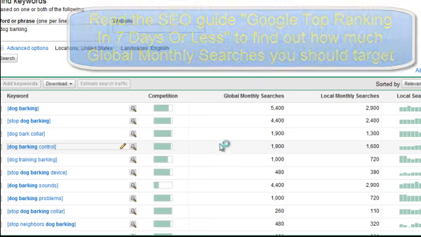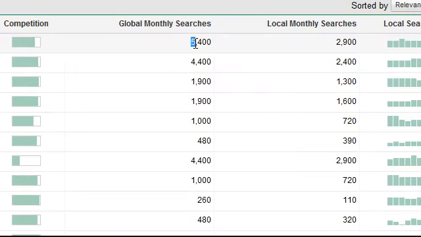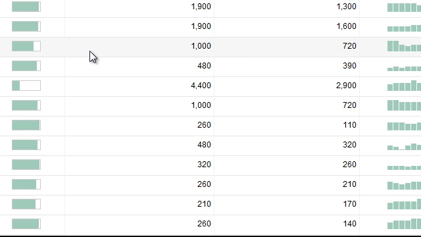Go to the Google AdWords tool, and then just see if it's worth going after. Does it have enough searches? That's enough searches to go after if you want to do search engine optimization. When people type it into Google, then they see your site as a top search result if you can get it up there.